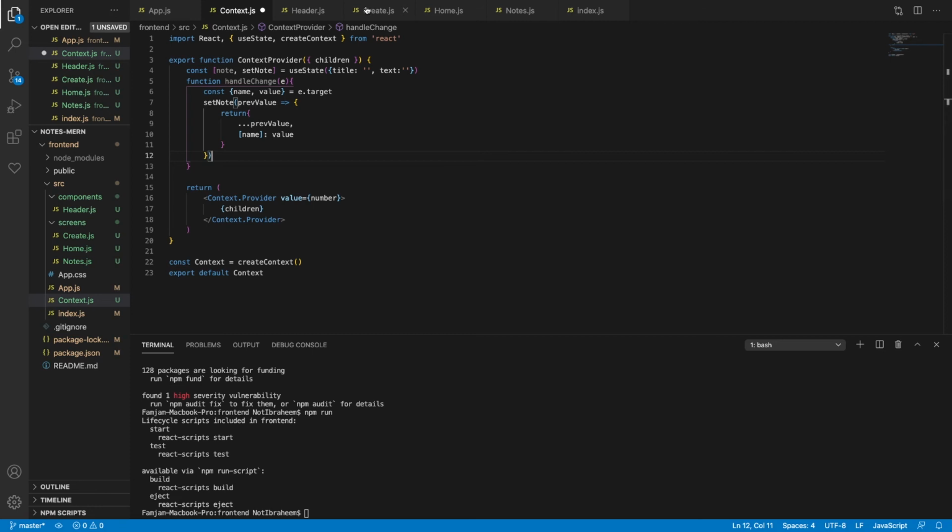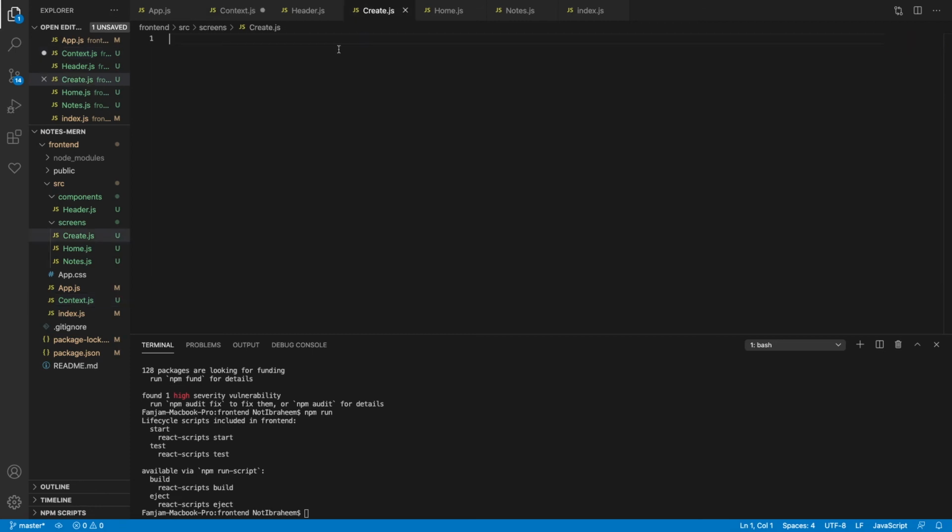So we're going to go over to our create.js. I'm going to do RAFCE. This is an extension I downloaded. It automatically makes a file for us. And I'm going to import a few things from React Bootstrap just to make our form. I'm going to import a form and a container from React Bootstrap. I'm just going to copy paste from here to there.